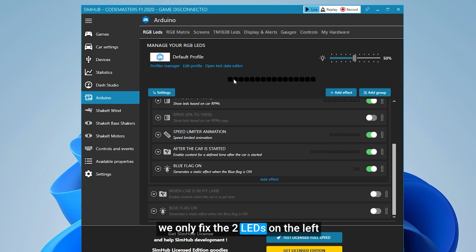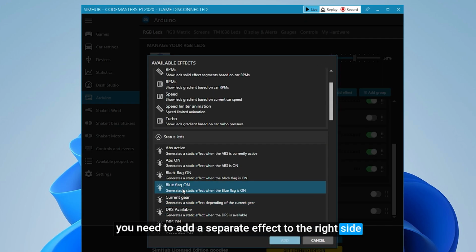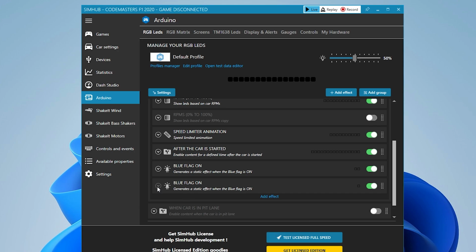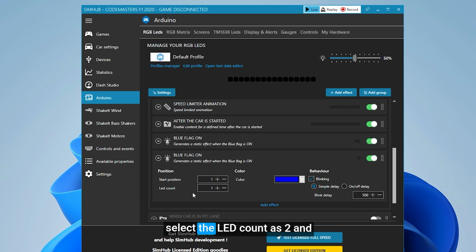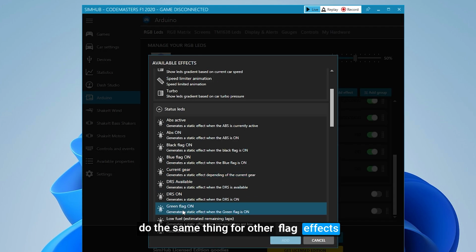We only fixed the two LEDs on the left. You need to add a separate effect to the right side. Add the same effect again. Select the LED count as 2 and select 15 as the starting position. Do the same thing for other flag effects.